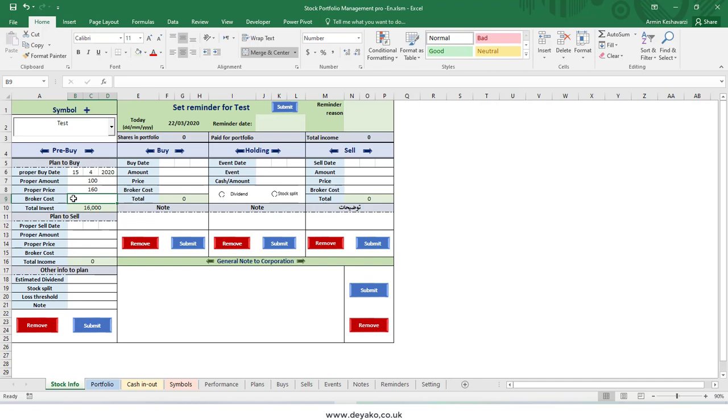The broker cost is the cost that I will have to pay for buying this stock. For example, I have to pay $10. The dollar, the pound, whatever currency you are using, these are free currencies, so you have to choose the currency by yourself. If you are working with USD, or pounds, or whatever currency, it's all up to you. So this is the plan.